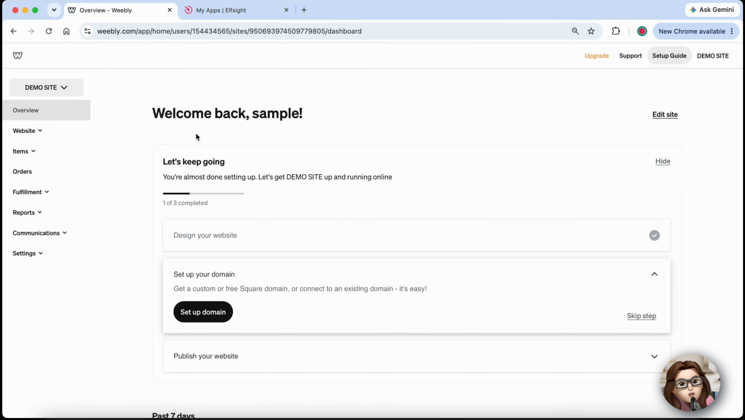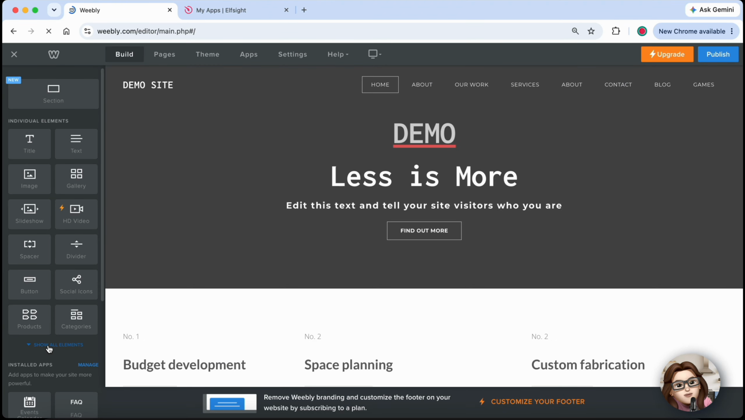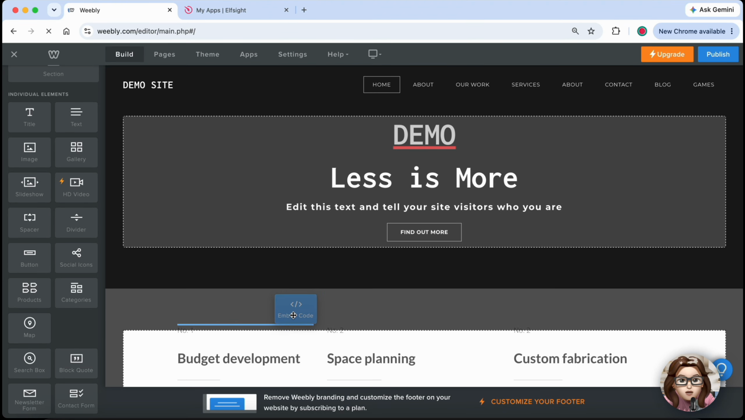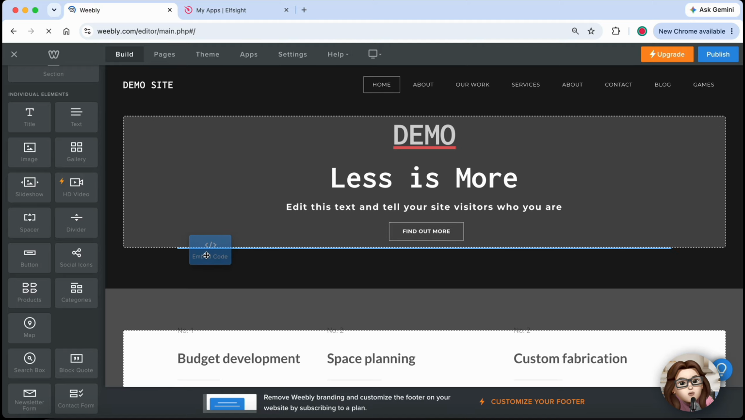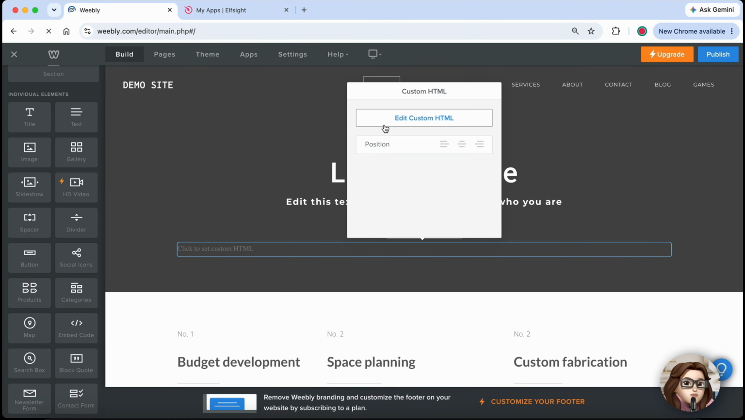Now open weebly.com, sign in to your account, and open the website where you want to display the file. In the editor, make sure you're on the Build tab. From the left panel, drag the embed code element onto your page. If you don't see it, click Show All Elements to display the complete list.